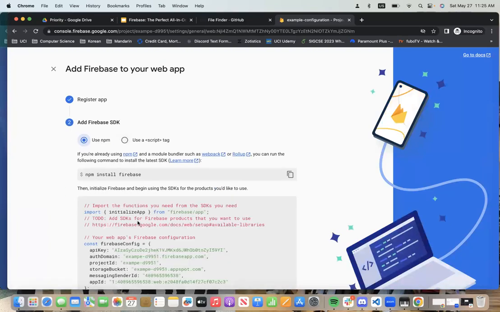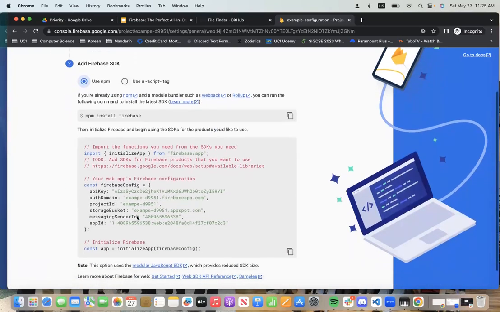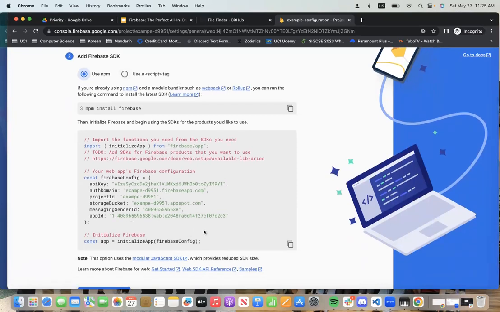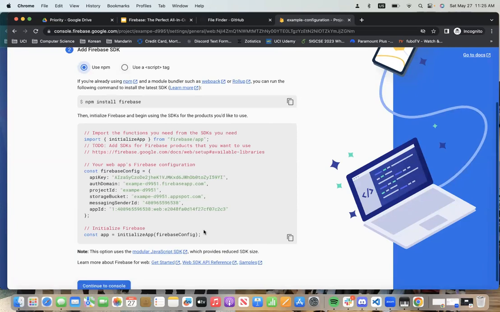Okay, so right here are the instructions I was talking about before. You want to make sure Firebase is installed in your project directory, so you want to run npm install firebase first. And then afterwards, this is the code snippet I was talking about earlier. You want to copy this and paste this in a file. I'll give everyone some time to do that.